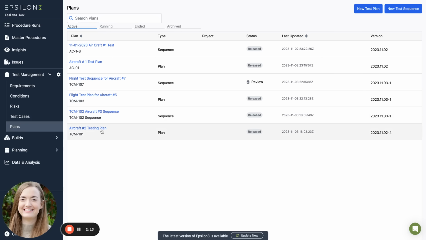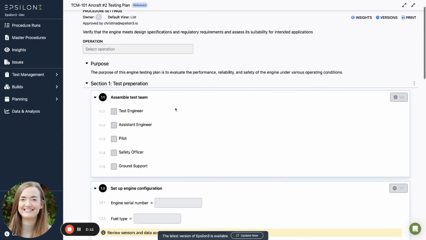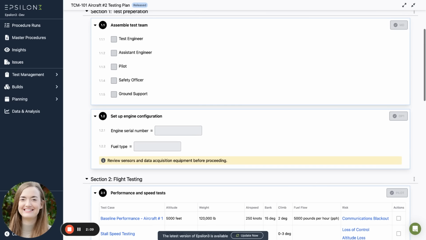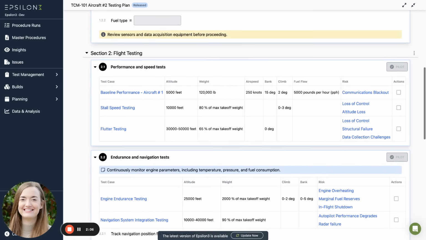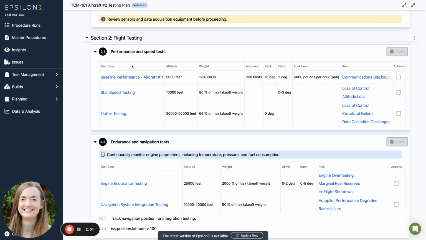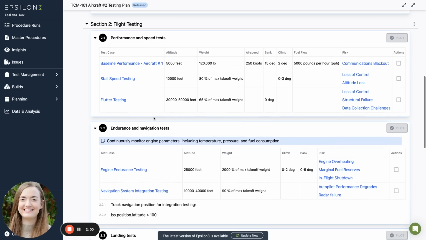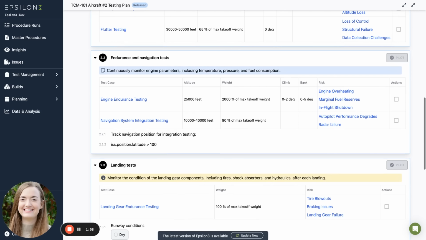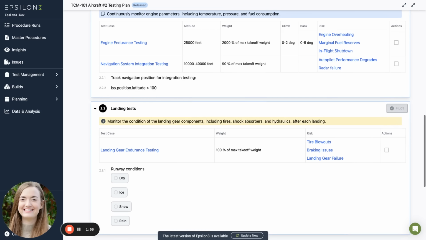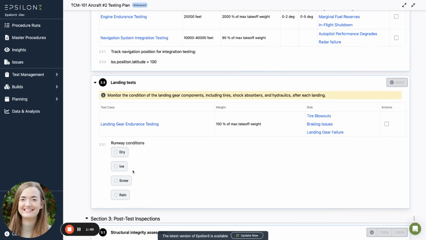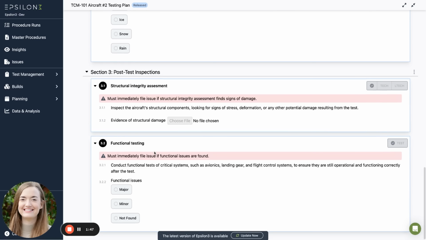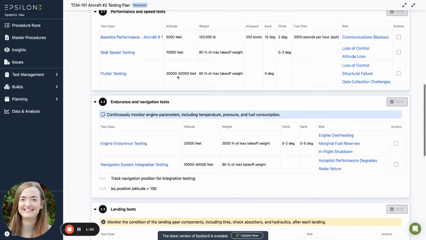This is where we actually run the test cases from. We have all the fields that a regular procedure has, but there's also this special content block that allows the user to add test cases in table groups, and they can also be added on different steps, but there's still all of the procedure fields available, such as telemetry, or you can see here multiple choice to select the runway conditions, and you can also have non-test case steps and sections, for example, the post-test inspection here.